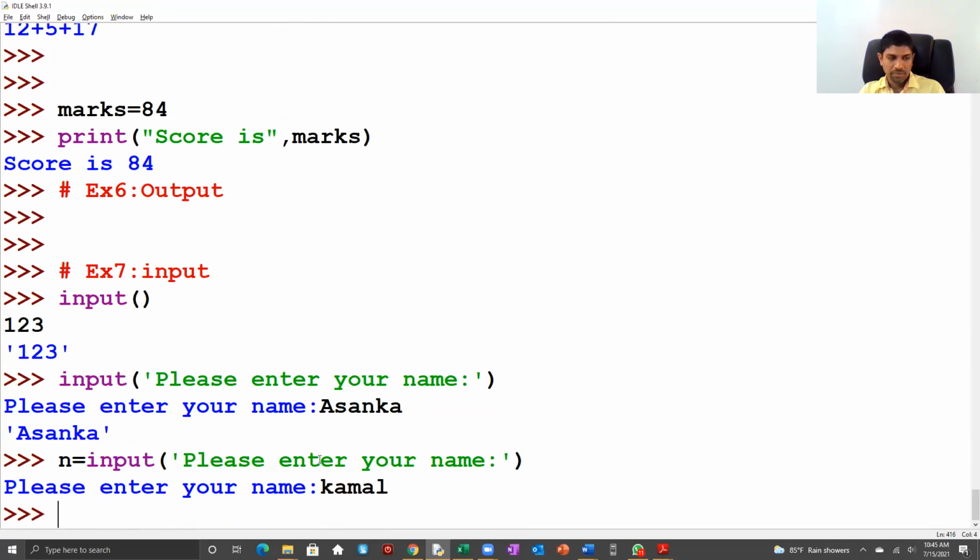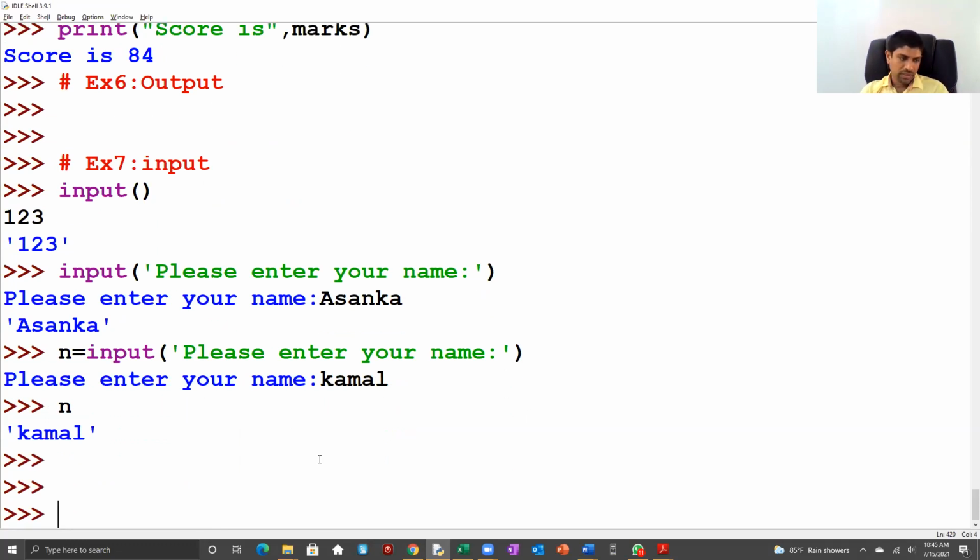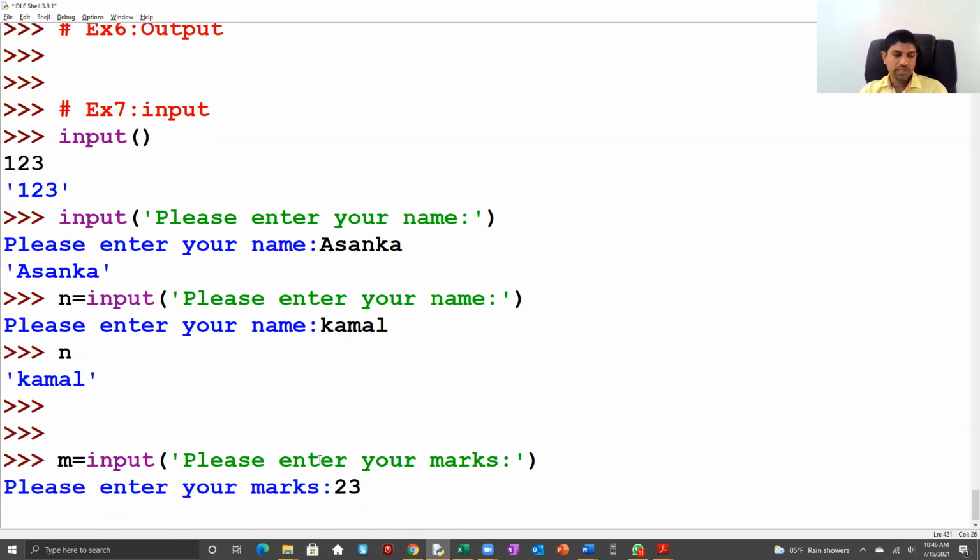Then if I press enter and use variable n, you can see that your input Kamal is the value assigned to variable n, right? I will do another one. I will say, please enter your marks. Let's say the variable is m now. In m, I'm going to enter my marks, 23.